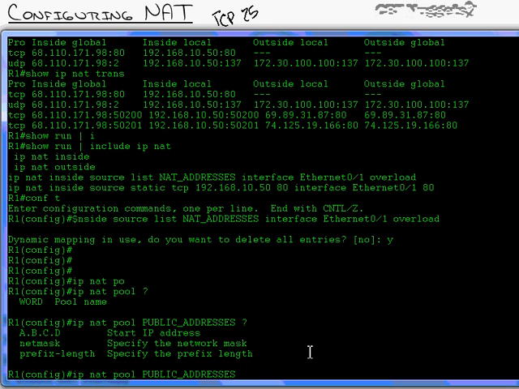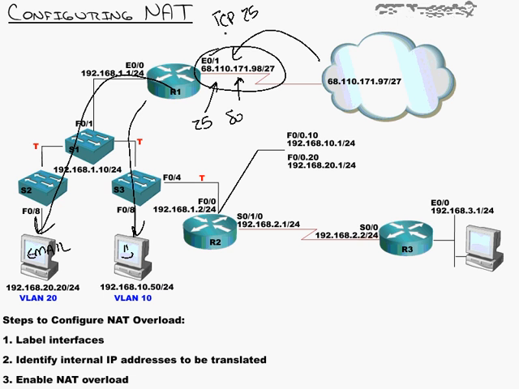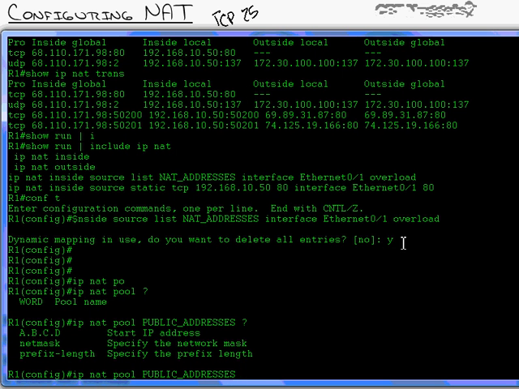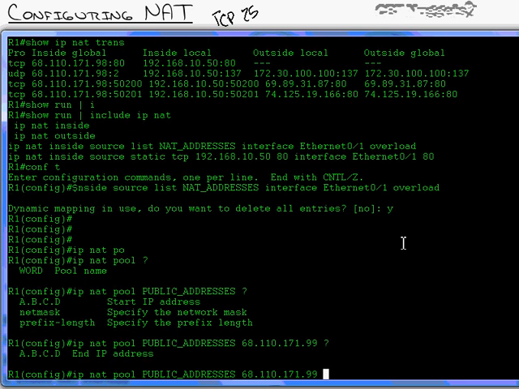Do a space question mark. It says, what start IP address would you like to put in that pool? And I'll say, well, let's say we purchased IP addresses from our ISP, 68.110.171.99 and 100. I'll put 68.110.171.99. And the end IP address will be 68.110.171.100. Those are our public IP addresses that we've gotten.